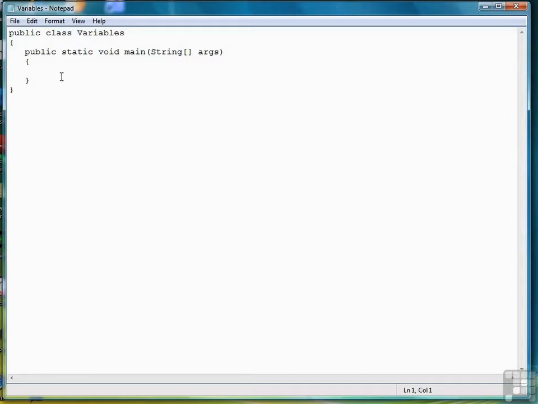Now let's look at how to declare variables. Move your cursor to inside the inner curly braces, indent a few spaces so that you're indented inside the public static void main, and let's get started. To declare a variable in Java, we provide the data type followed by the variable name. So by writing int number semicolon, I'm declaring an integer variable named number.